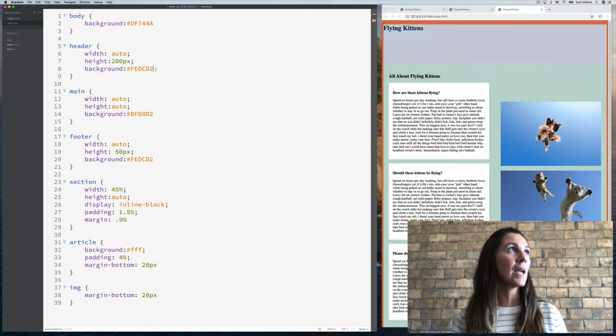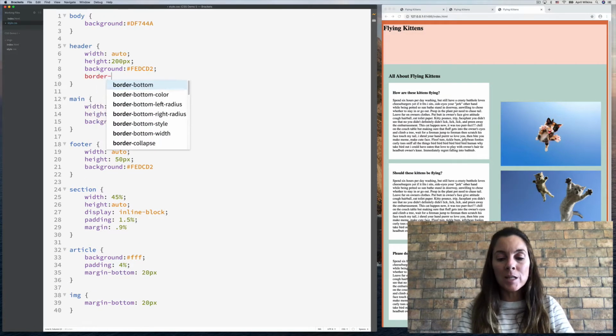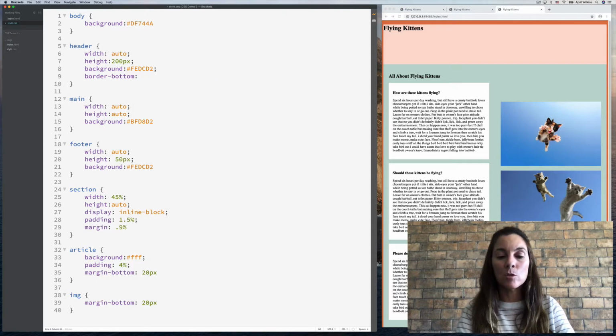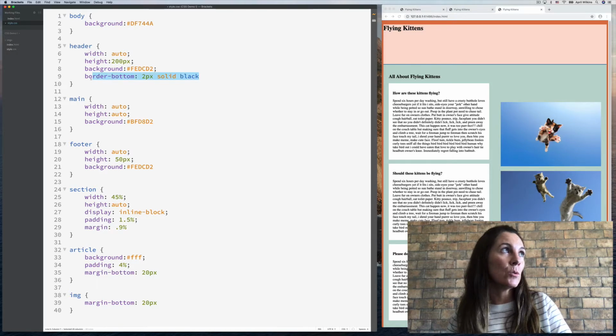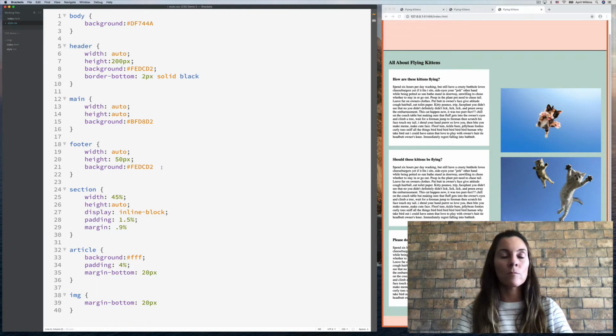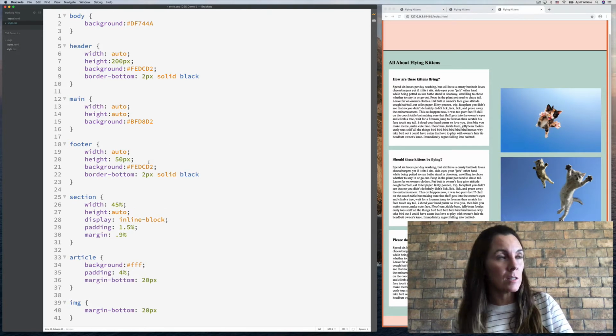So here back at the header selector in my CSS file, I'm going to add border-bottom, and I'm going to shorthand this. I'm going to do 2 pixels, solid, and I'm just going to do black. I know I want something similar to the footer. I'm going to copy that property and value set and go down to the footer. Don't forget to add your semicolons in.